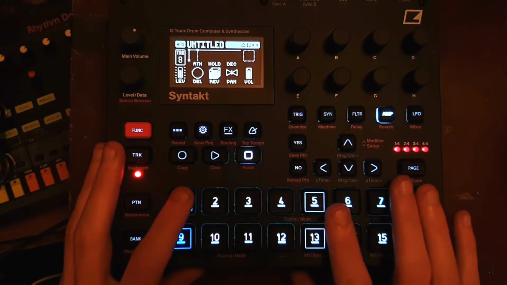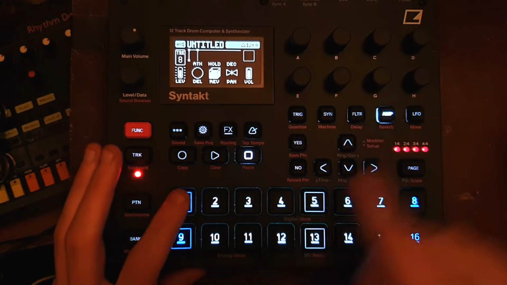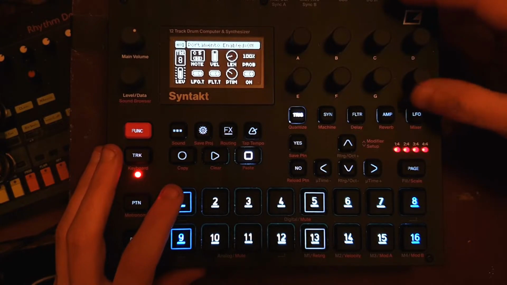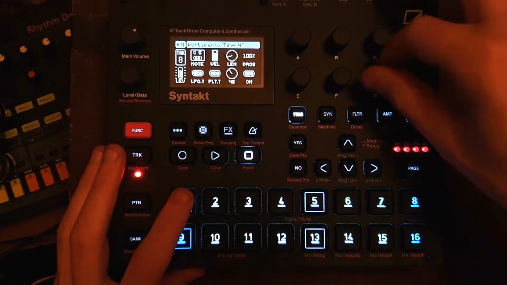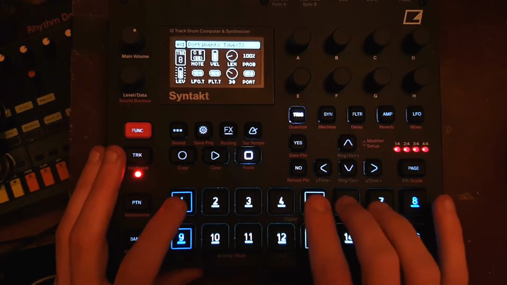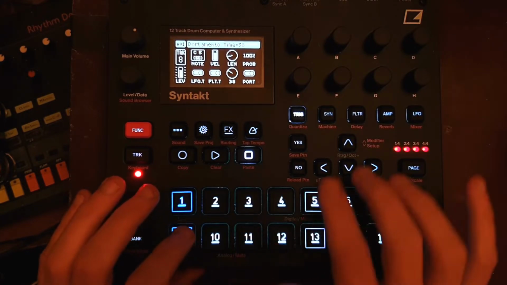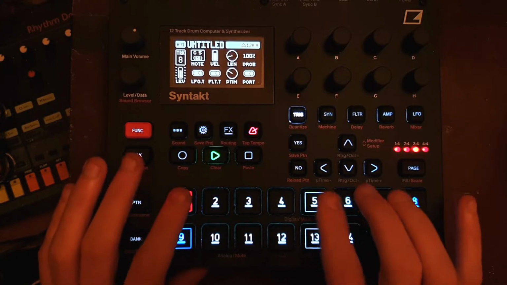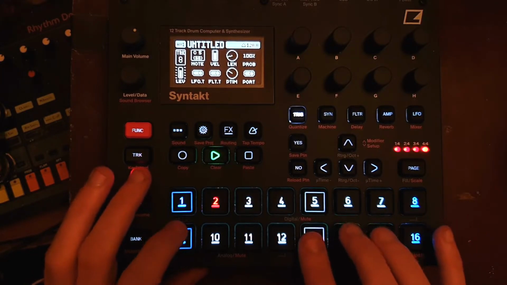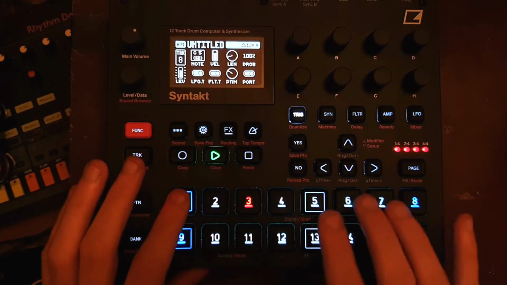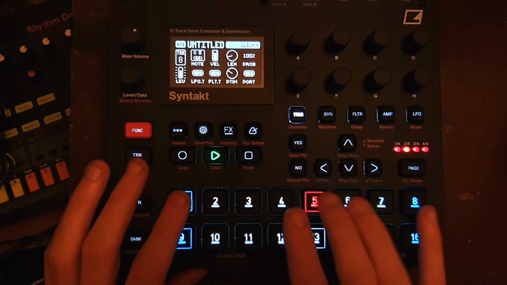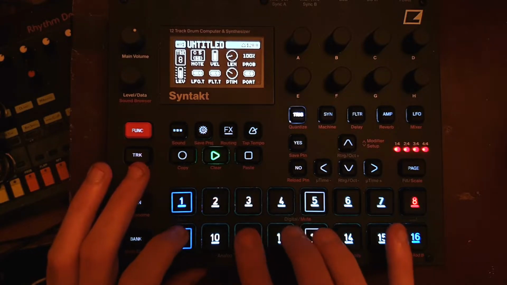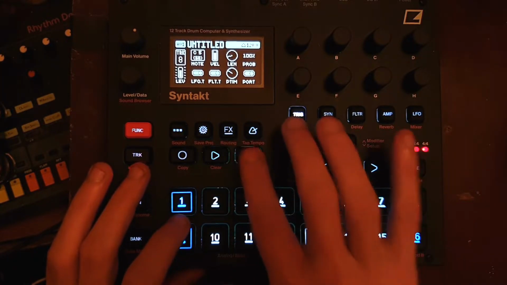So my computer just glitched out for a second. We'll go into our trig page here, set the portamento, turn that on with the H encoder, and this is the time. So that's cool.